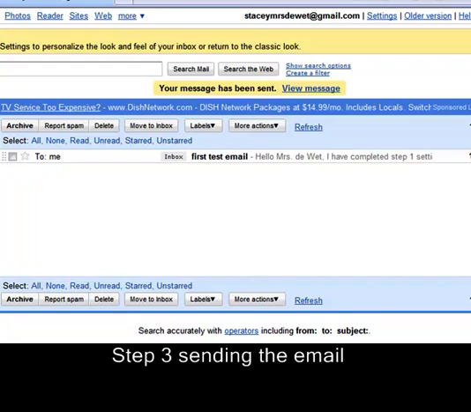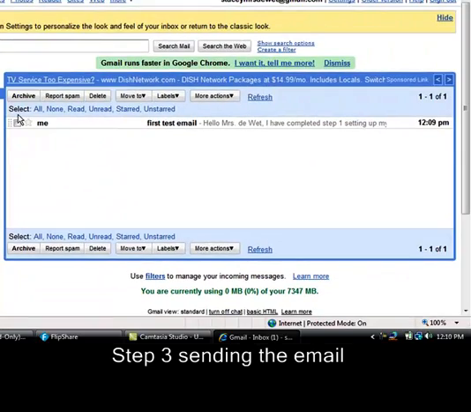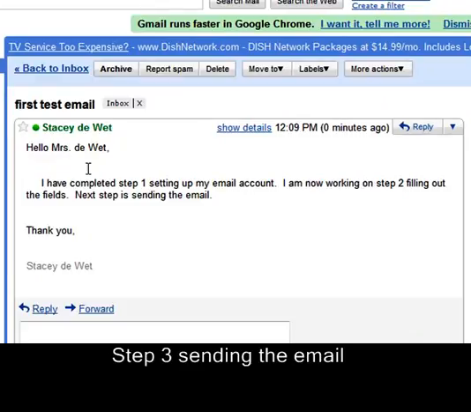So to check my mail, I'll go to my inbox. There's my email that I sent to myself. You're going to be sending them to me, so it's not going to say me here. It's going to say your name. So I'm going to open my email, and here it is. It came from me, and it says, hello Mrs. DeVette. I have completed step 1, setting up my email account. I am now working on step 2, filling out the fields. Next step is sending the email. So you did step 1, step 2, and step 3.